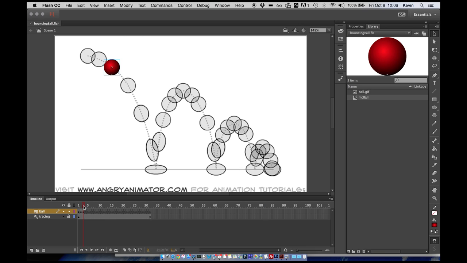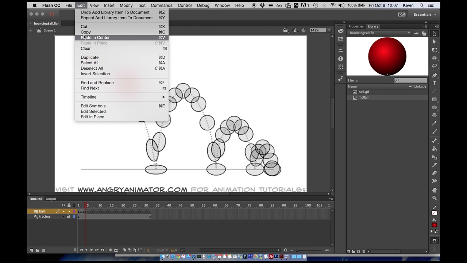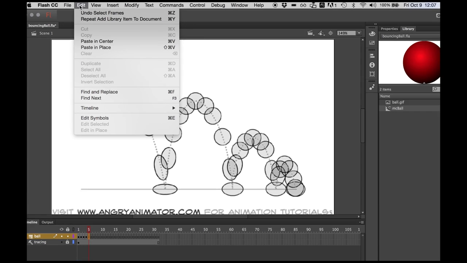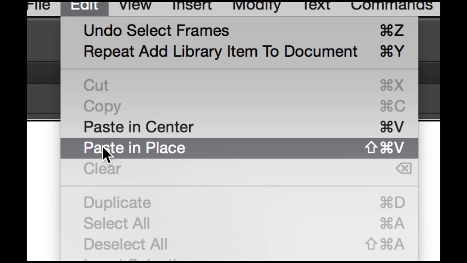That's really cool. I'm going to scrub over to frame four, and I'm going to do it a totally different way. I'm going to go down here where it says MC Ball, and I'm going to try to drag that out and put that here. Neat. There are all these different ways. Maybe I'm going to go up under Edit, Copy, and then on frame five, I'm going to edit. Watch this one. This is incredible. I'm going to paste it in place.